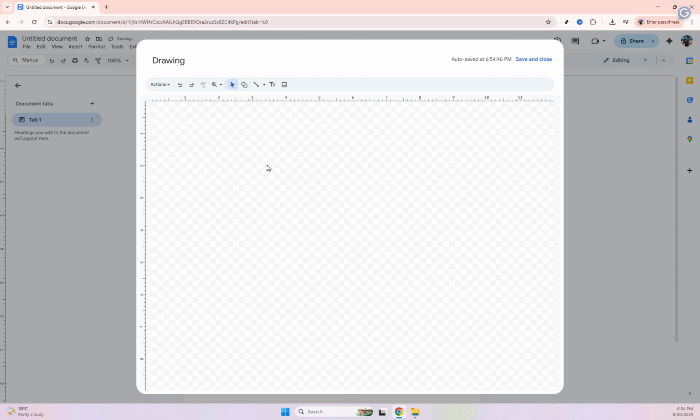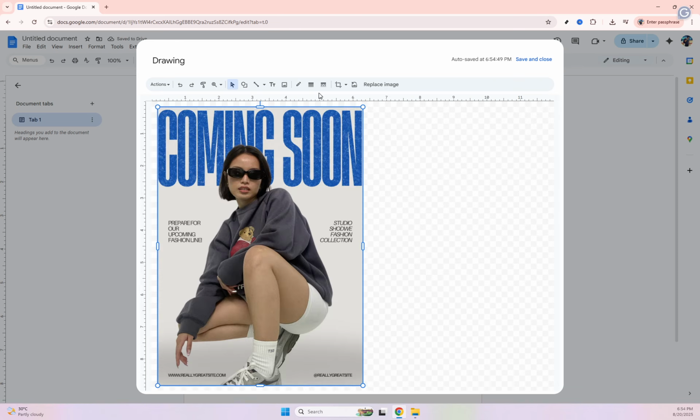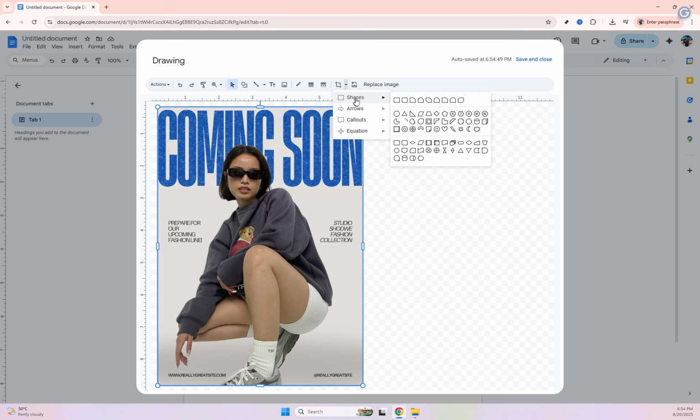On the top toolbar, locate the crop image icon and click on it, then find the Shapes button in the tool section. This will present you with a variety of shapes to choose from. Among these options, select the circle. This choice allows you to overlay a circle shape onto your image, effectively cropping it to that specific form.